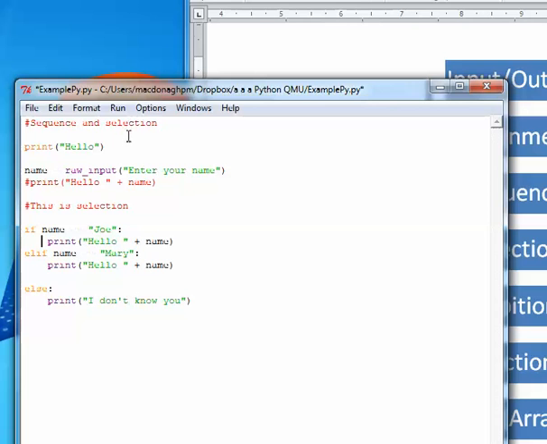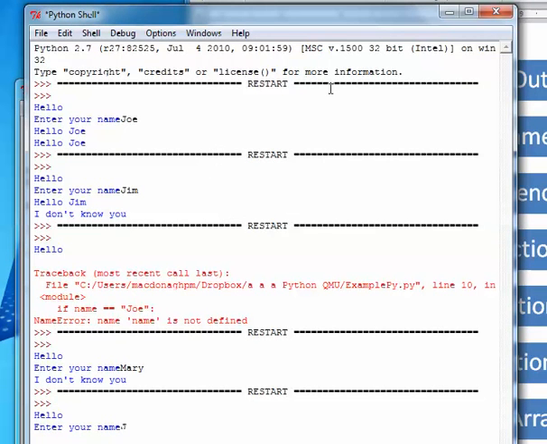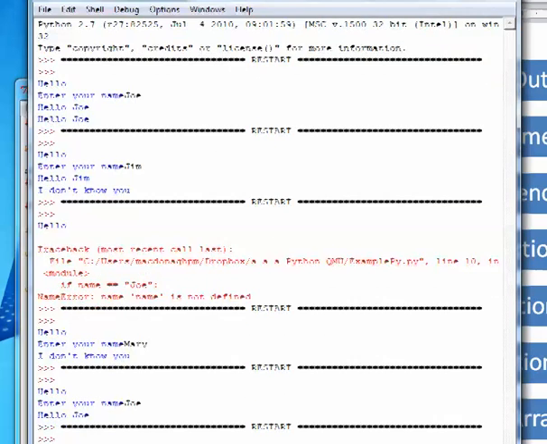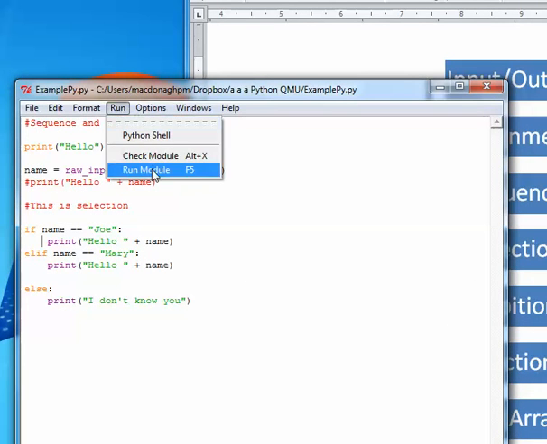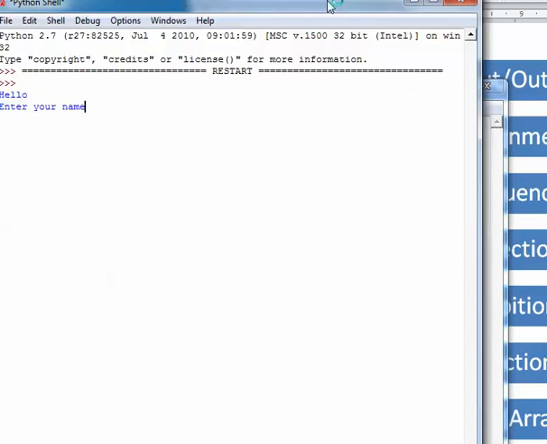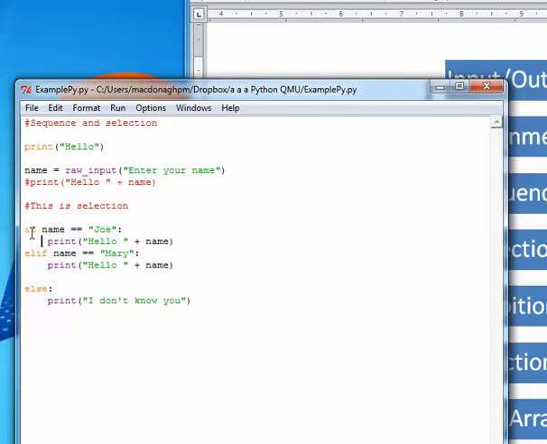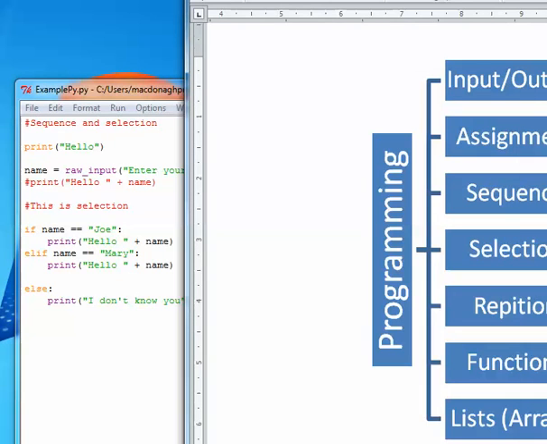So let's save it, Control S and F5, the shortcut for running. And here we go, enter the name. We know Joe worked before. Let's run it again. F5, we run it again, bring it up here. This time it's going to be Mary. We know Mary now, and we run it again. I'll do it this way this time. And we enter another name, Jim. We don't know Jim. So that was sequence, doing one thing after another, and this bit here is selection, sequence and selection. One last thing about selection.